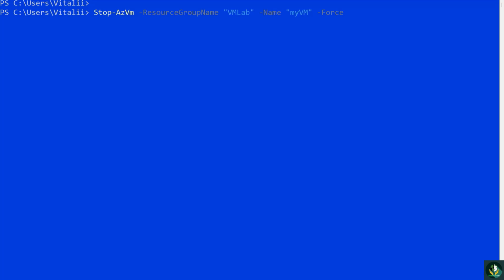The 5 main commands I'm going to cover in this section are Stop-AzVM, Start-AzVM, Restart-AzVM, Remove-AzVM, and Remove-AzResourceGroup. So to stop an Azure VM, you can use the Stop-AzVM command. Go ahead and run the command to stop the myVM virtual machine. To do this, type Stop-AzVM -ResourceGroupName VMLab -Name myVM -Force.